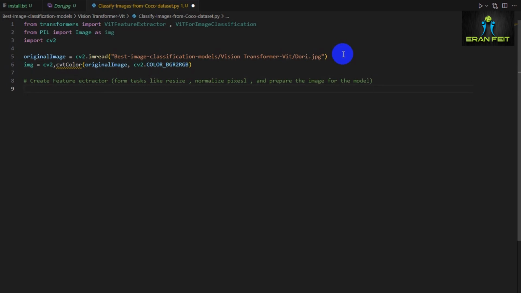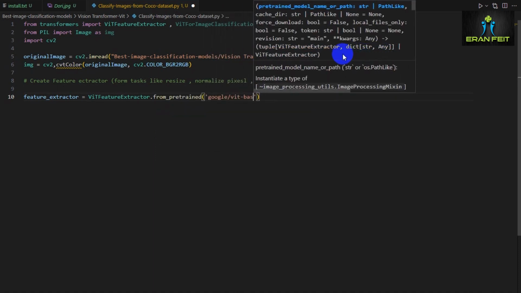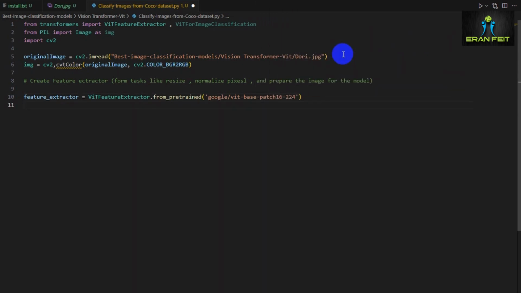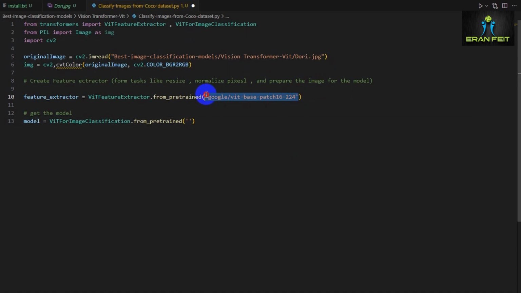This feature extractor performs tasks such as resizing the image, normalizing pixel values to convert them between 0 and 1 instead of 0 to 255, and also applying any other necessary transformation to prepare the input for our Feit model. The next phase is loading our model. In order to do that, we will use the Feit for image classification since we are going to classify images, and we will set the same argument as for the feature extractor.